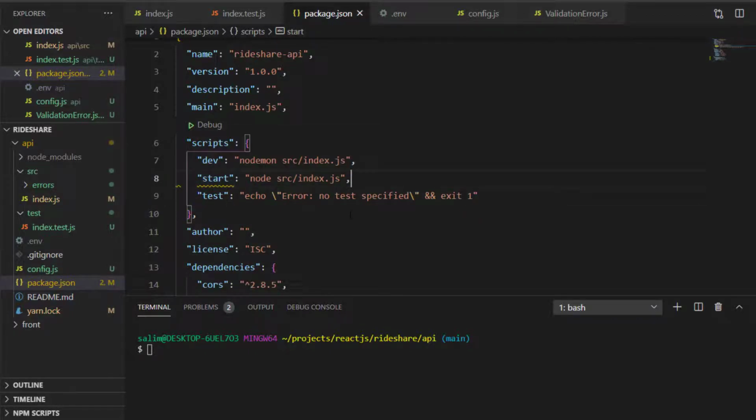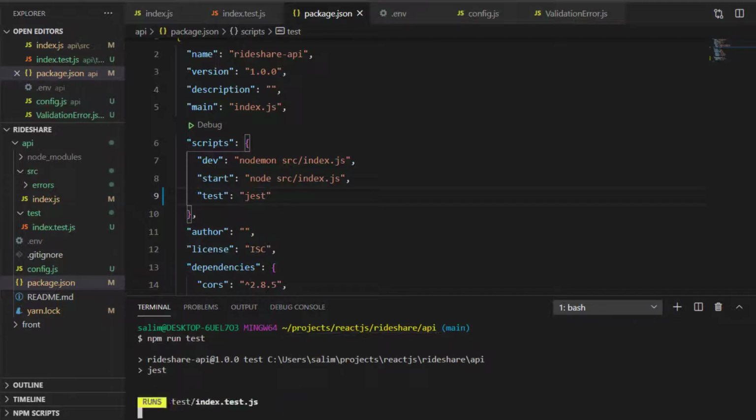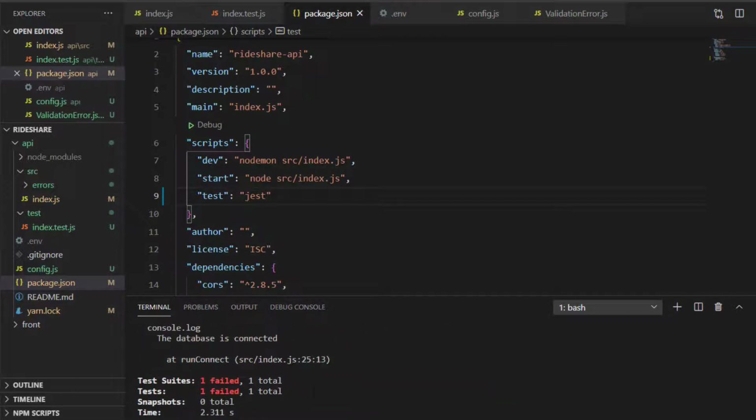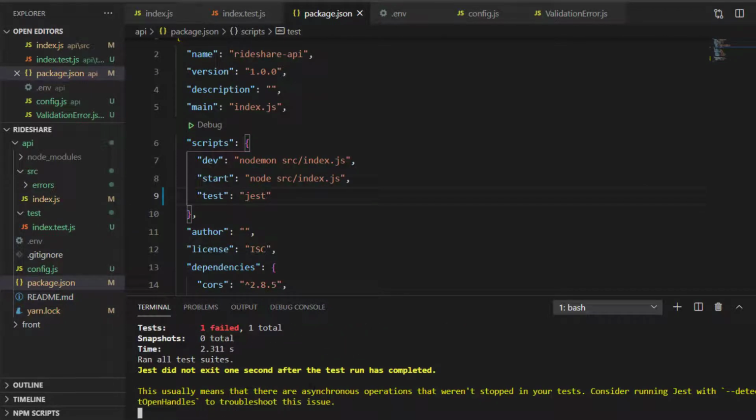Oh, we already have a script test. Now here for the test script we run the Jest, and in our console we'll type npm run test. All right, here is our Jest running, but we have the test failed, and here we are getting some warning: Jest did not exit one second after the test run has completed.